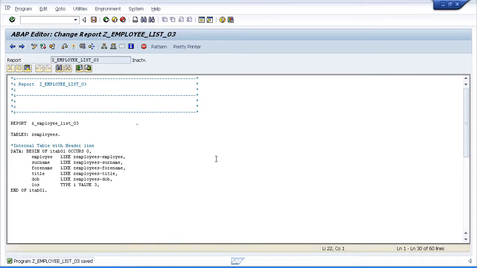Okay, so I've created some new code, and you'll see it's fairly basic. I've included a table statement to declare the table we're going to be accessing, and then created a brand new internal table with almost the same structure as our Z employees table. So we have employee, surname, forename, title, date of birth, but I've then added an extra field called LOS, which stands for length of service, which will have a default value of 3, something like 3 years. So now let's take a look at how we fill this internal table.